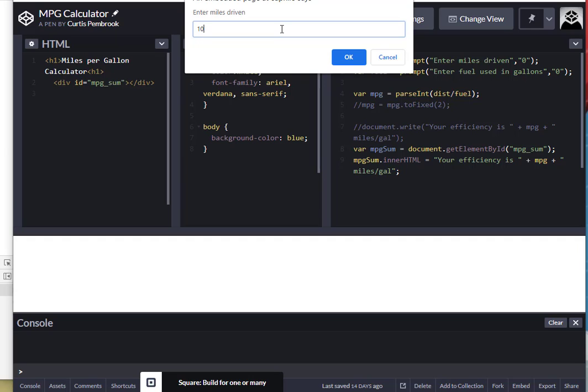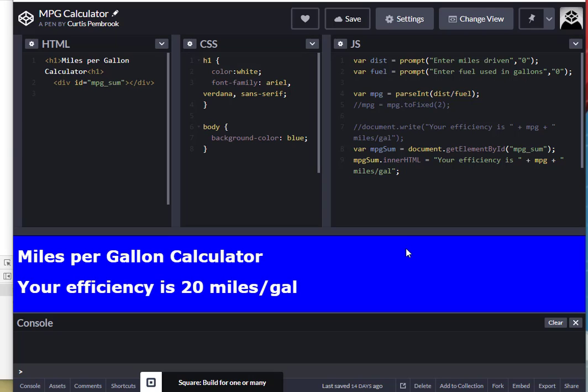Let me put in 100 and click OK. And then my fuel used in gallons is 5. And then when I click OK, down here I don't get another dialog box. Down here I get the result. So what the script has done is it's gotten the element and then done the calculation and then posted the result within the body. And so that's where it's saying our efficiency is 20 miles per gallon.